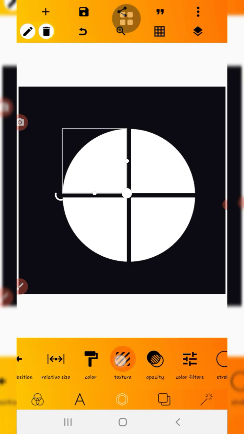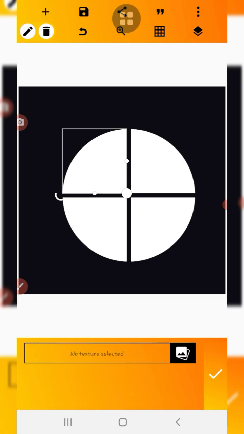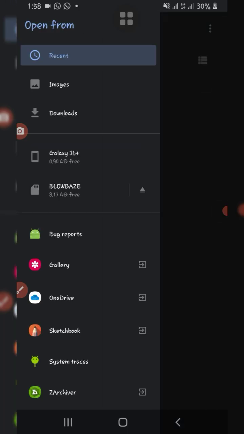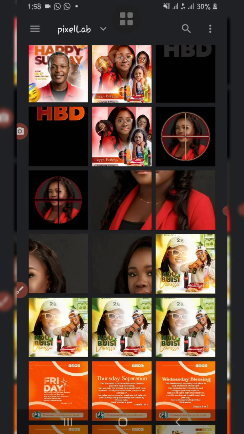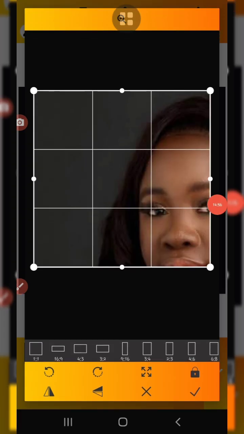So as we've done this one, then click on texture, click on the image icon, and we'll go directly to our PixelLab. We choose those images that we saved earlier. Notice that we're working on the top left side, so this is the top left side. Just click on it. Make sure that you're using this ratio for the work.